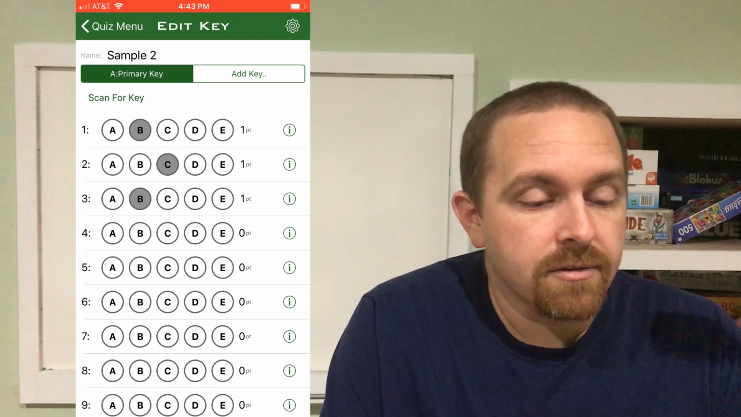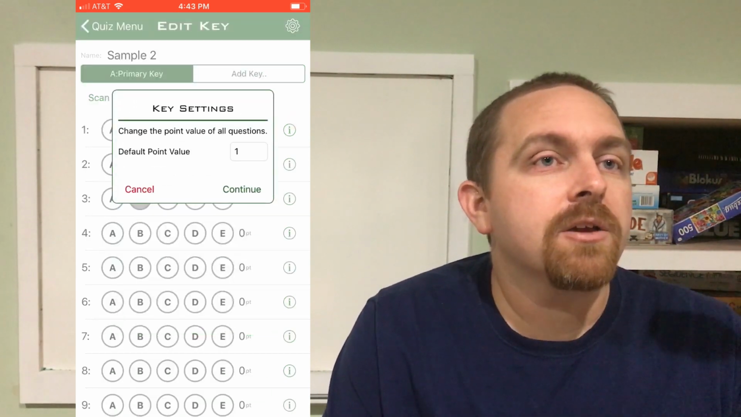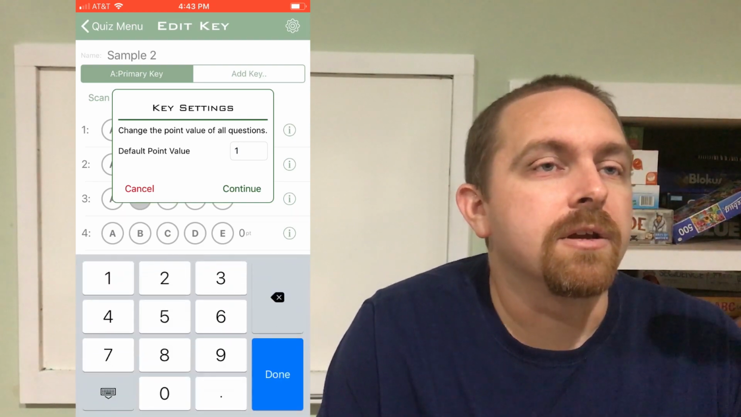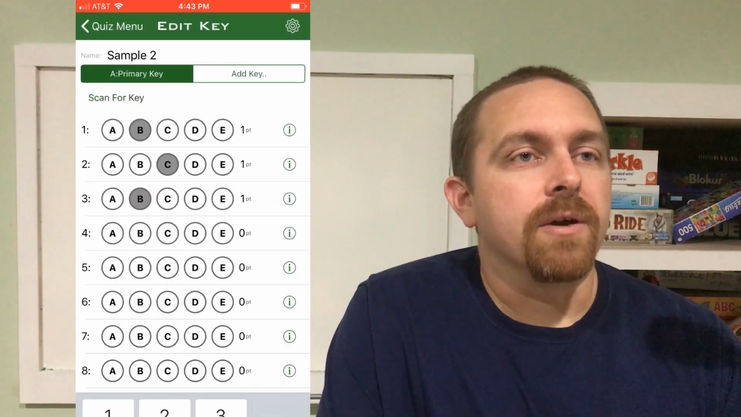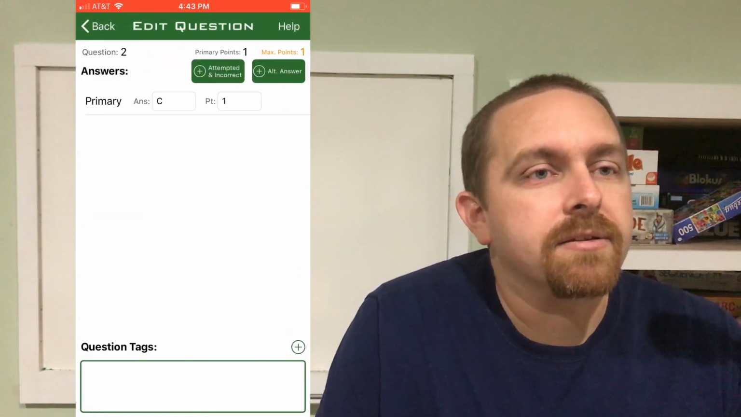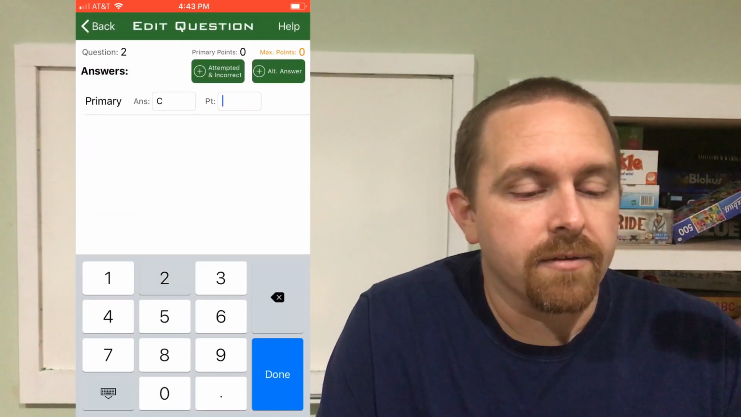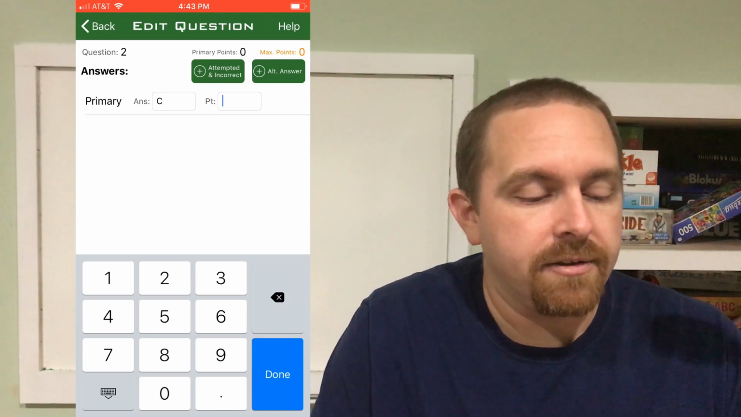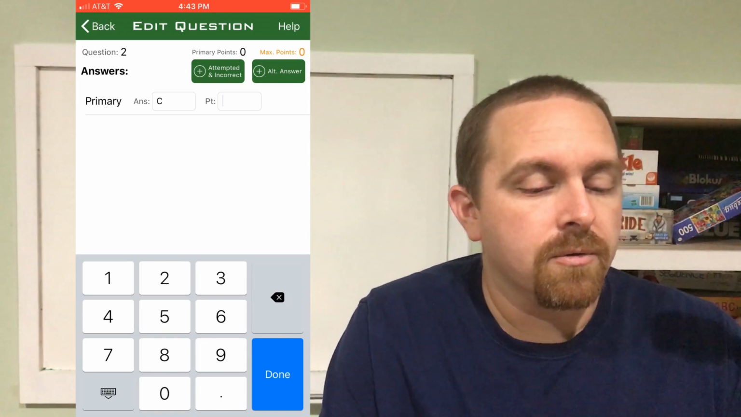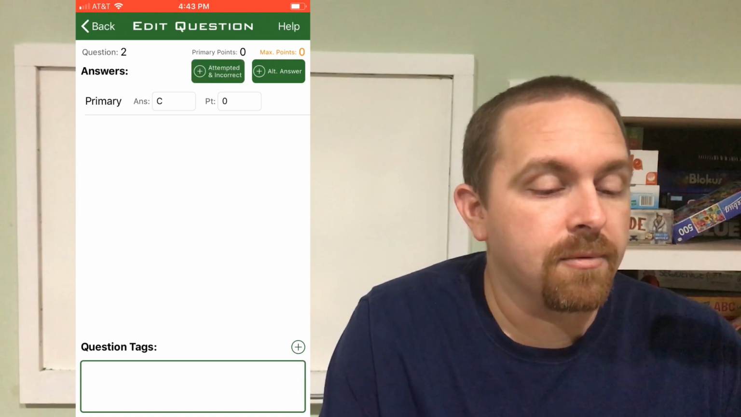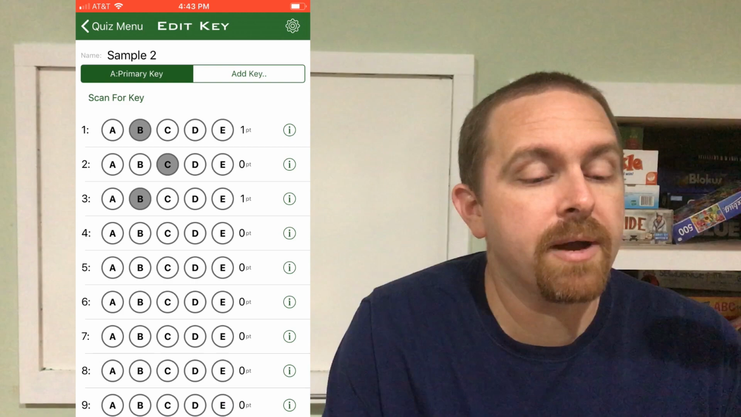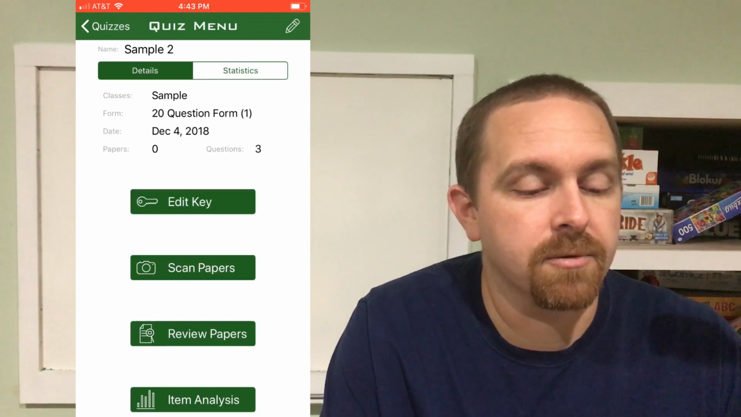They're the correct answers. To edit the point value for all of the questions, you can click the cog in the upper right. To edit the point value for individual questions, just select the I on the far right, and you'll be able to change the individual points for a specific question. You could also edit the answer there as well. So we're going to go back to the quiz menu. Click the quiz menu in the upper left.